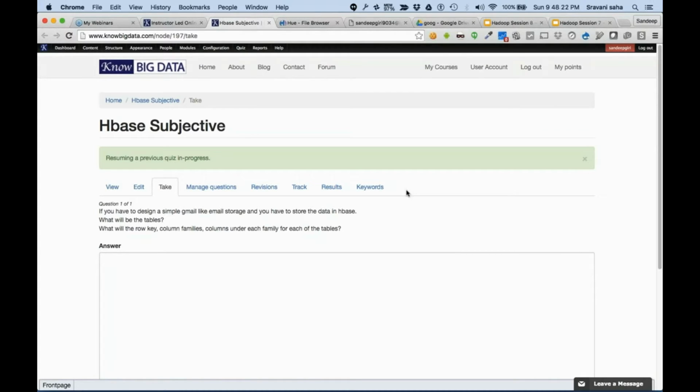So the questions that you need to answer are: what will be the tables, in each of these tables what will be the row keys, what will be the column families, and what will be the columns under each column family for each of the tables. Now it's up to you to imagine what all email system you want to provide, but from my side all I want is the normal simple email. I don't want any labeling. I don't want all of this archive, this and that. All I want is that when the user comes in, they should be able to query and get their email details. So that is the assignment for today.